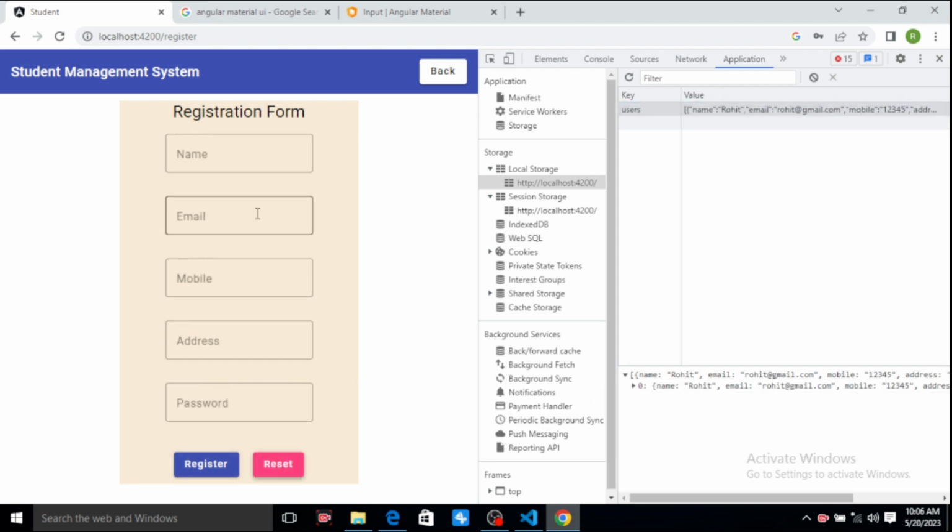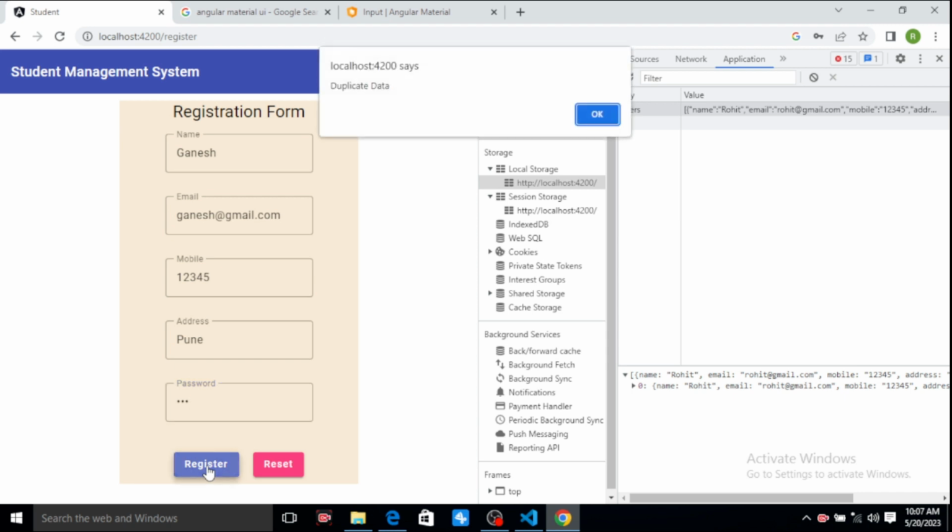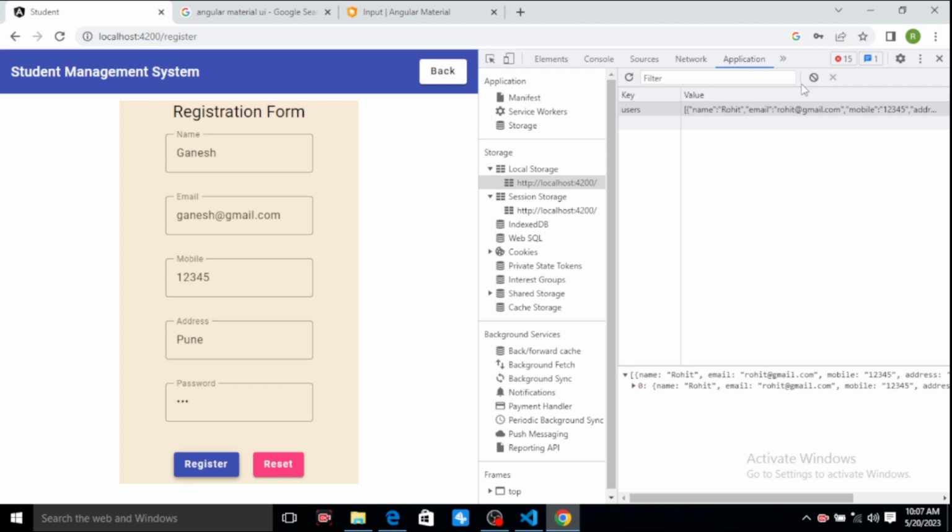Now reset it, enter the second student detail, Ganesh@gmail.com, mobile is 12345, same, address is suppose Pune, and last is nothing but the password is suppose 123. Click register, duplicate data, it will not register these things.